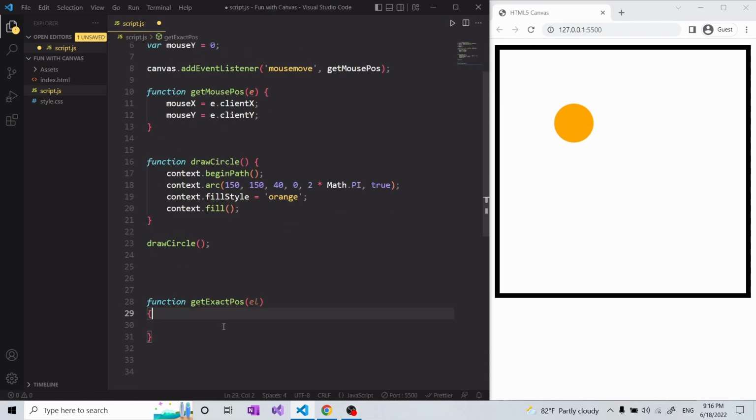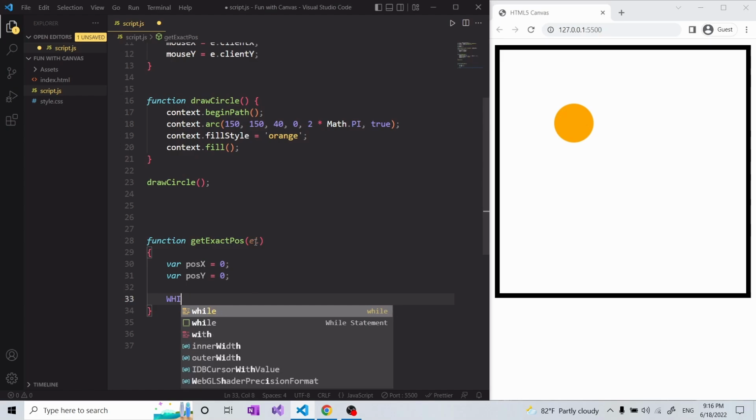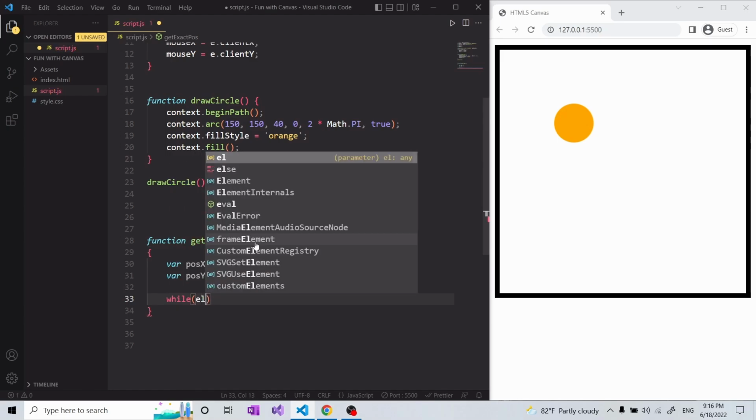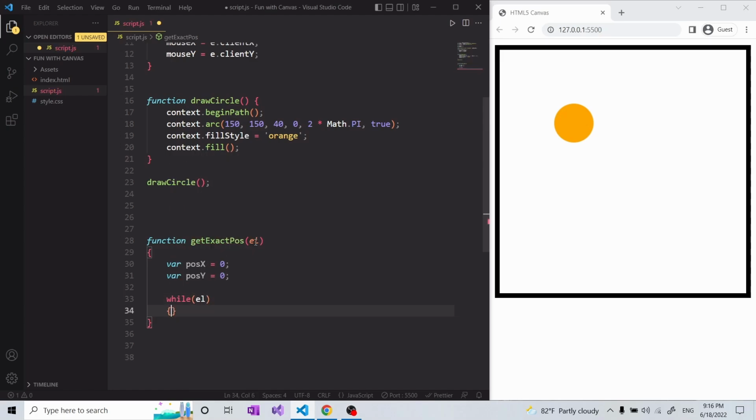Okay, so what we're going to do here is introduce two new variables for the x and y. So I'm going to say positionX, and initialize that to 0. I'm going to give positionY a 0 also. Okay, now we're going to make a while loop on our event argument, so it's definitely going to be implemented.